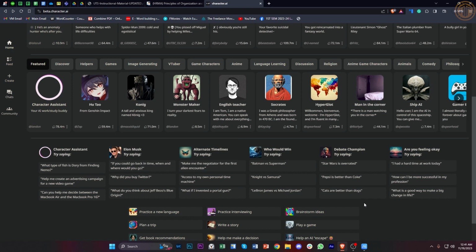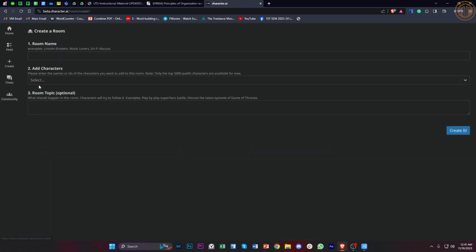So if you'd like to create a group chat on the character.ai website, it's going to be pretty easy because all we need to do is tap on this create option, and we can tap on create a room. And what this room is, it's somewhat like a group chat where you could have multiple characters on your group chat or on your room.